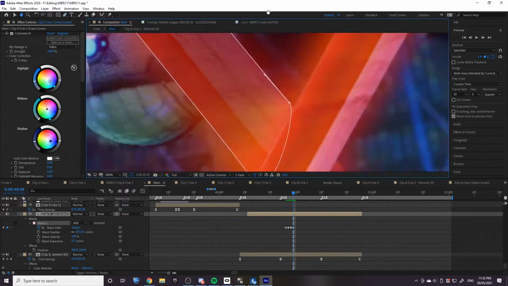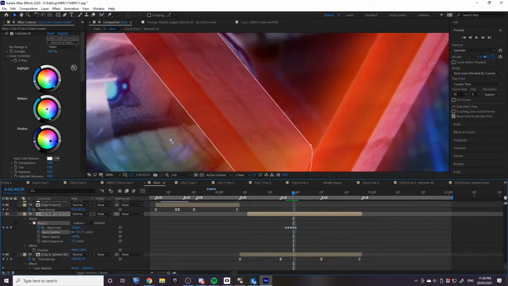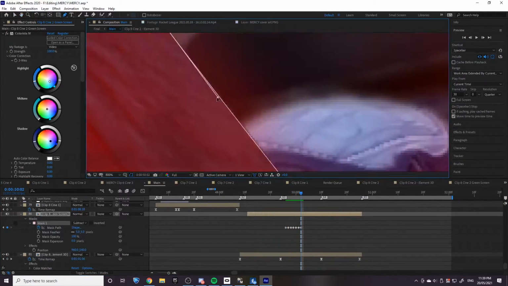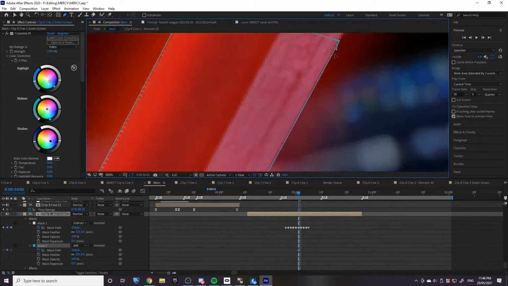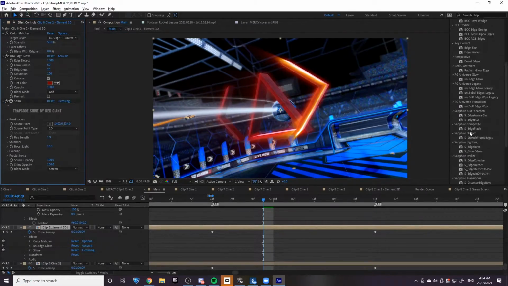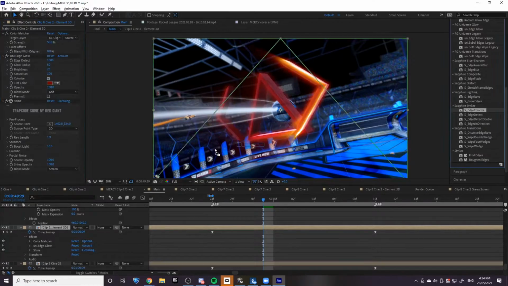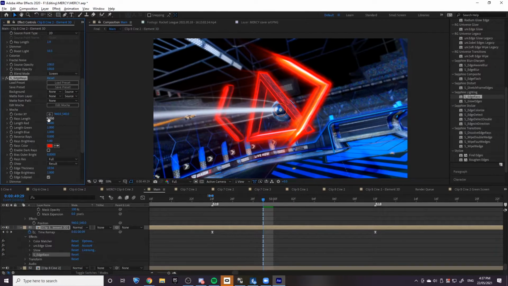Out of the whole production, this was the most time-consuming process, as I wanted the masking to be precise, and I had to do it for each frame. It took me about 1 to 2 hours. I felt like my 3D object needed something more, so I started to mess around with different effects, finally coming to this edge glow effect.